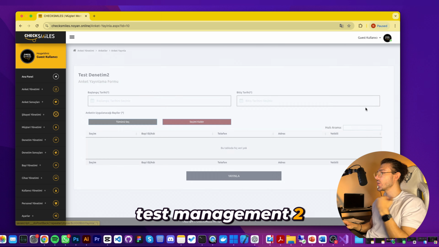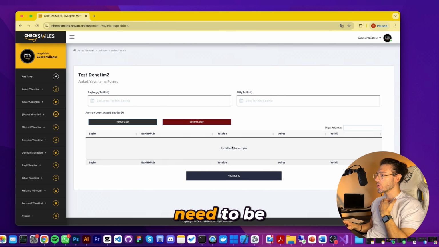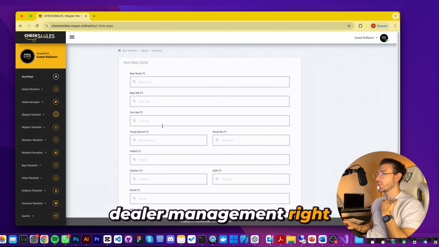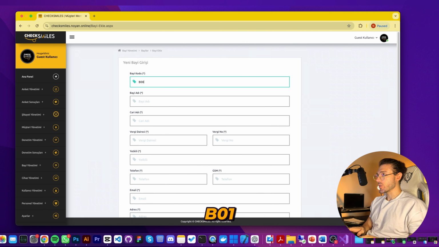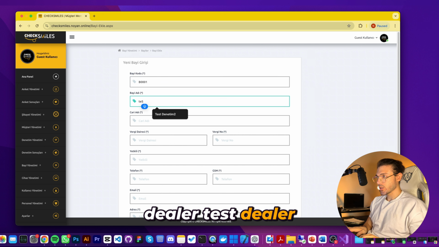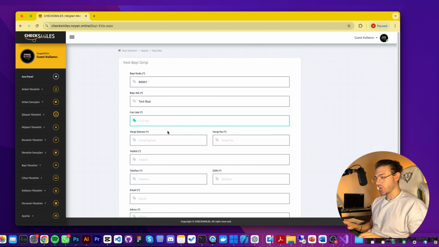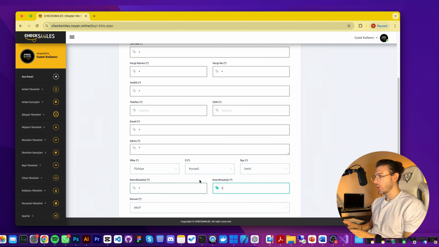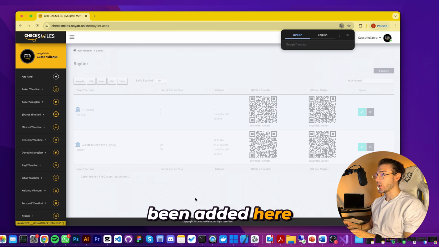Test Management 2. When we say going live, we actually need to be able to see the dealers that we can publish. But it says that we currently have no dealers. Let's go into dealer management right away. Let's define a dealer. Let's say B001, for example. Let's name our dealer Test Dealer. I am filling these out as an example for now. Normally the form would give an error. However, I have disabled the errors to be quick. Our dealer has been added here.